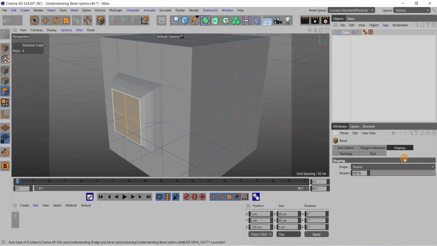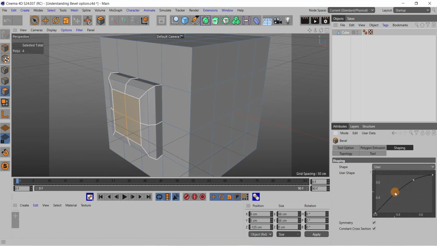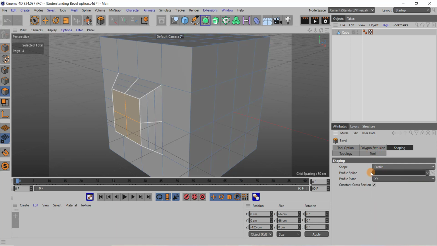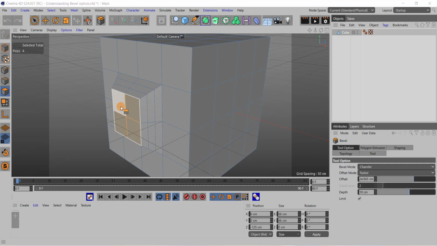Now if I go to the shaping button and if I change to user, I can again make the changes in the beveling shape as per my requirement like this. And again here I can use spline as a profile for beveling. Also you can change the bevel shape by dragging in the viewport like this. Even you can change the extrusion like this.